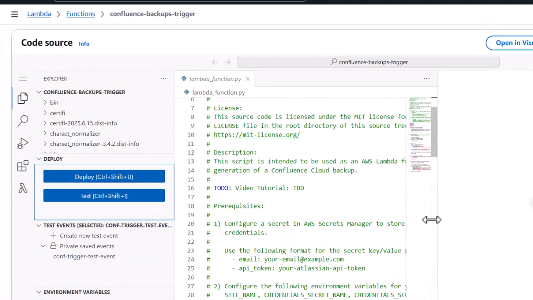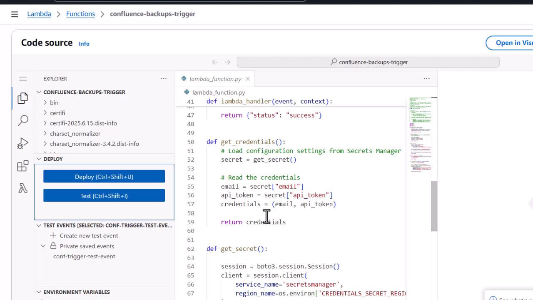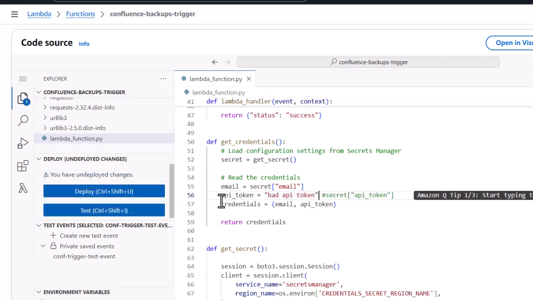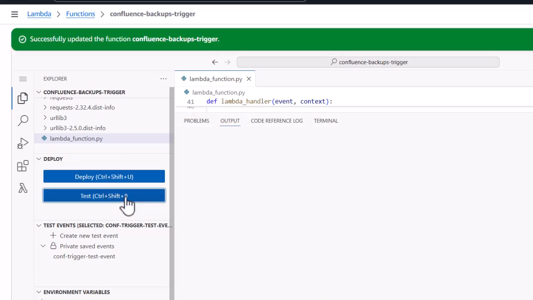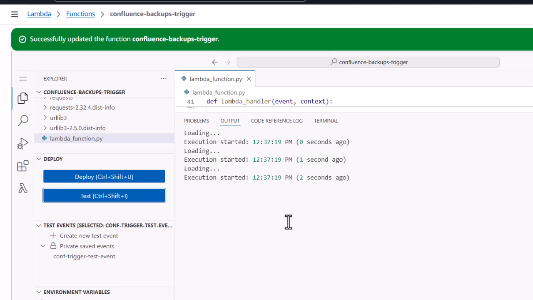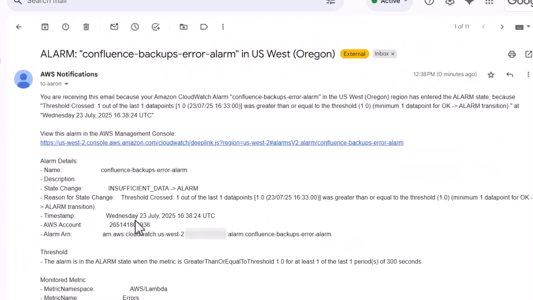To test our alarm, we can go back to our Lambda function. So this is the Lambda function for our Confluence backup trigger, the first script, and we can temporarily modify our script to force an error. Deploy your changes. Now we can test this again, and we should receive an authentication error now. Here's our error. Gave us a 403 instead of a 401. That's okay.